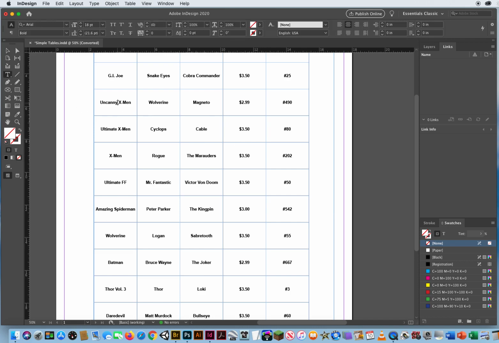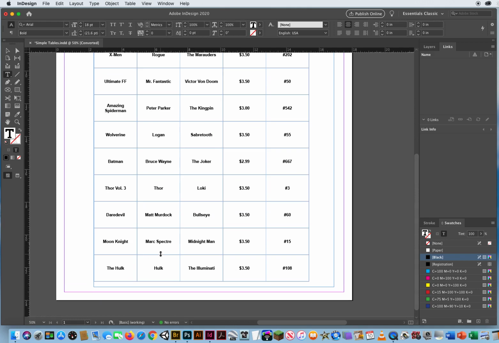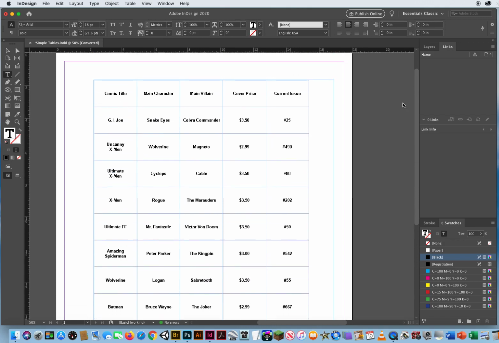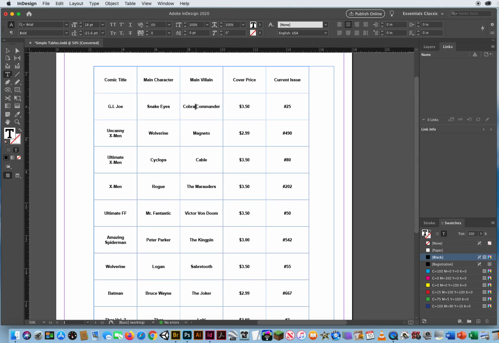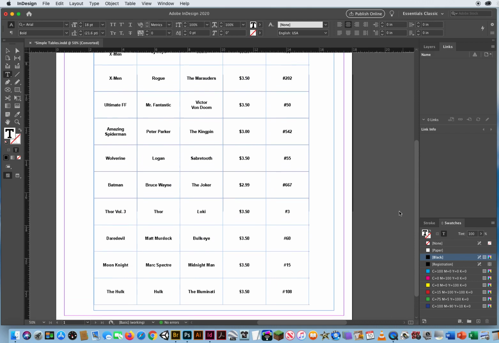So with my type tool, I'm going to highlight the space right there. Hit delete and return. Hit delete and return. And between Amazing and Spider-Man, just kind of shorten those up a little bit. Moon Knight is pretty short. I'll work with that. But all of these names, I want to really bring these down. So Cobra, let's go Cobra Commander. The Marauders, Victor Von Doom. Peter Parker, that's pretty short. That's good. Okay, I got enough room on all those.